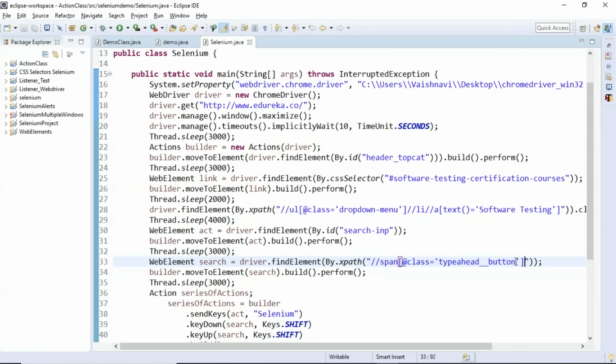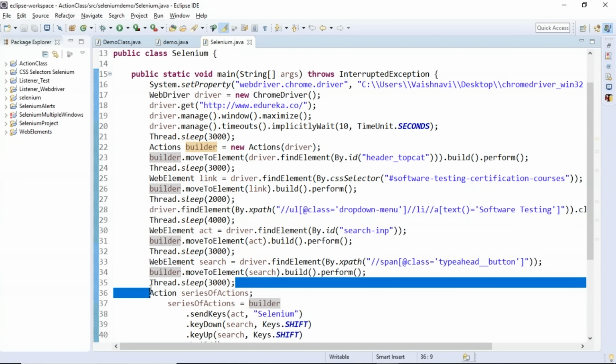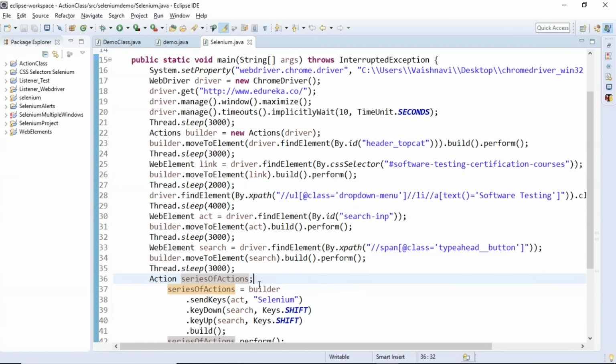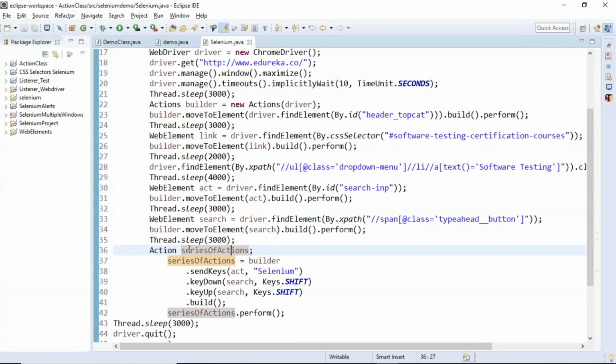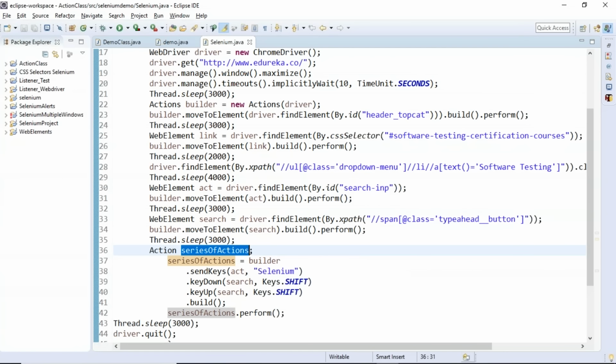Okay. So this search button needs to be clicked. So we'll see how to do that using the actions class. And like I mentioned earlier, we need to link the actions to this web element. So I'm going to use this particular command and pause the execution for 3 seconds. And after this, I'm going to create an object of the Action class, not the Actions. Okay. And then I'll be creating an interface called Action and name this interface as seriesOfActions. Okay. And this interface can control the entire Actions class. Okay. So after specifying the seriesOfActions, I'm going to instantiate it with the builder, and then I'm going to perform some actions.